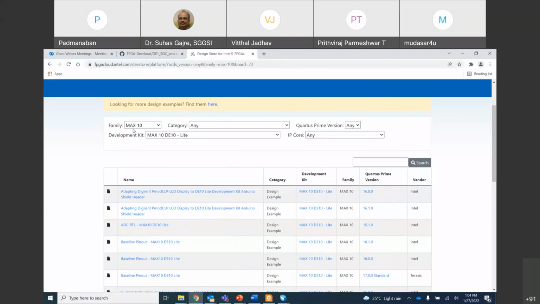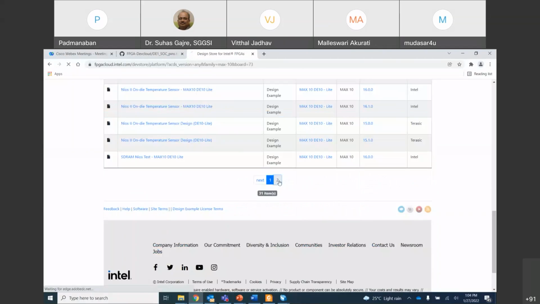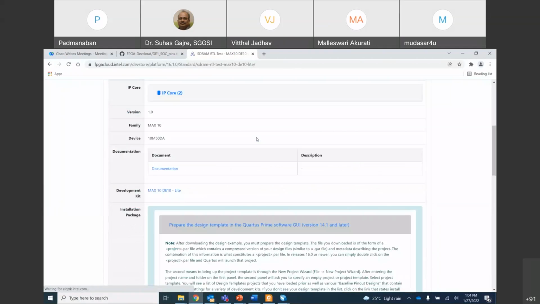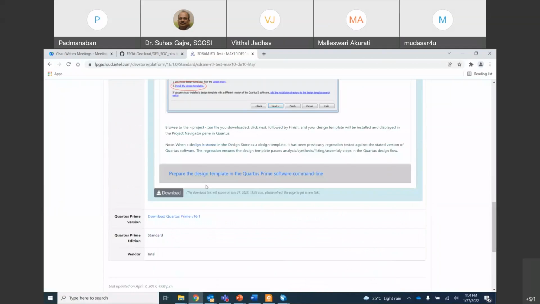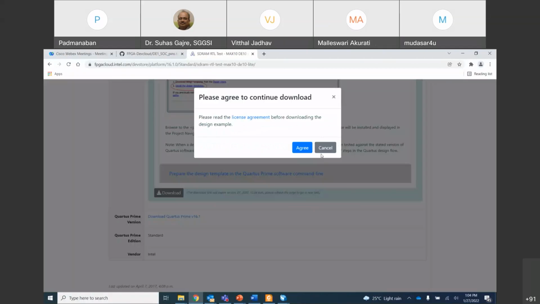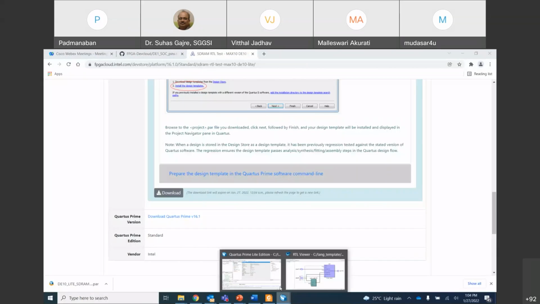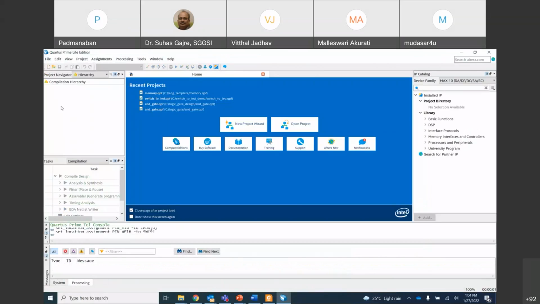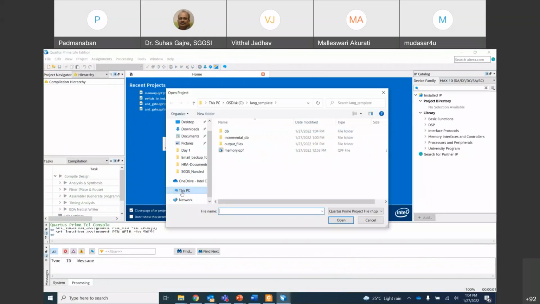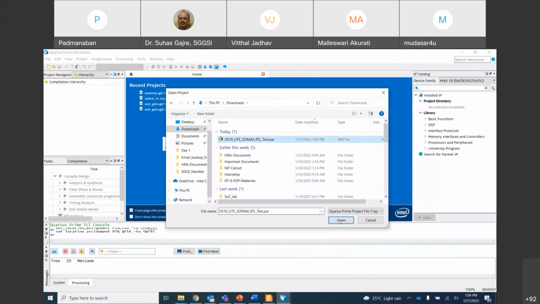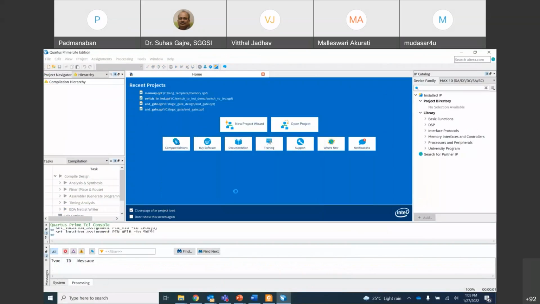For example, let me explore one and show you. So you can see SDRAM RTL test, MAX 10 DE10-Lite is there. I am just clicking this example. And now you can see that. Okay, so download. You can say just I agree. This is download. You have the project archive file, which is already there. This we can use and open directly. For example, you can close this, close project, and say open project, and go to downloads, and say project archive file. So you unarchive, and then it will open.